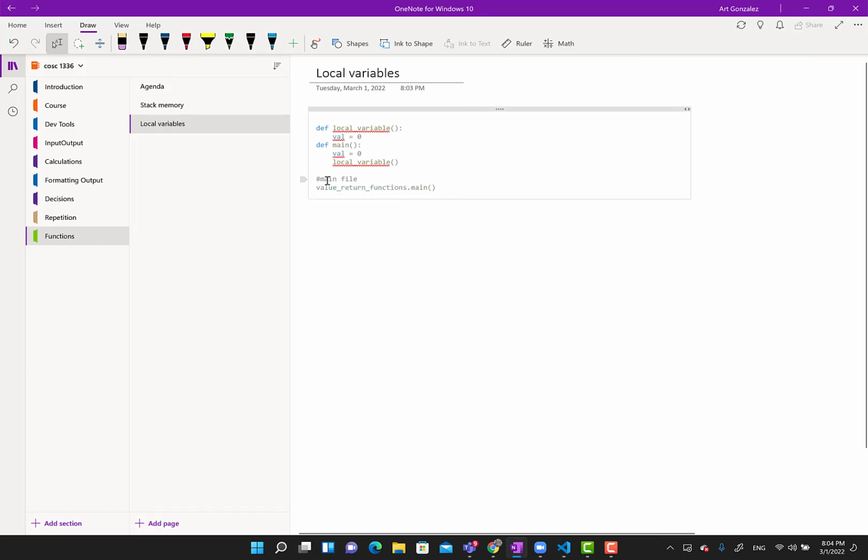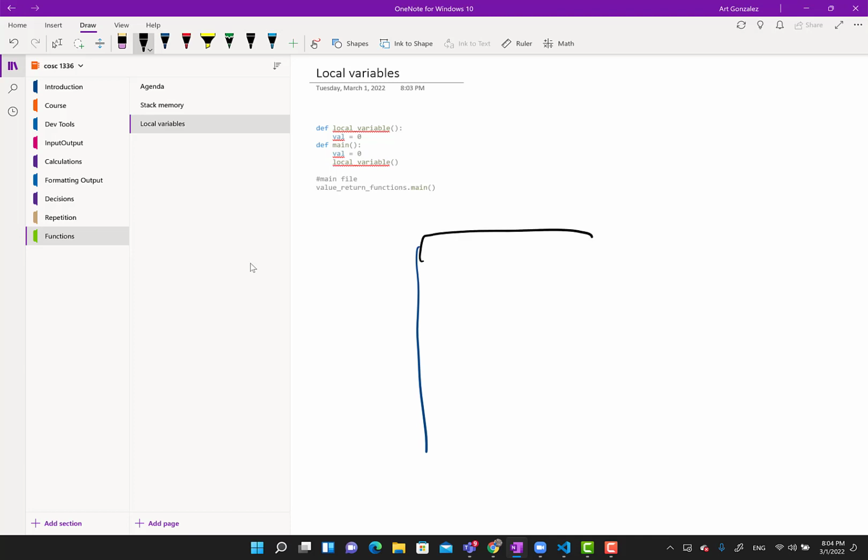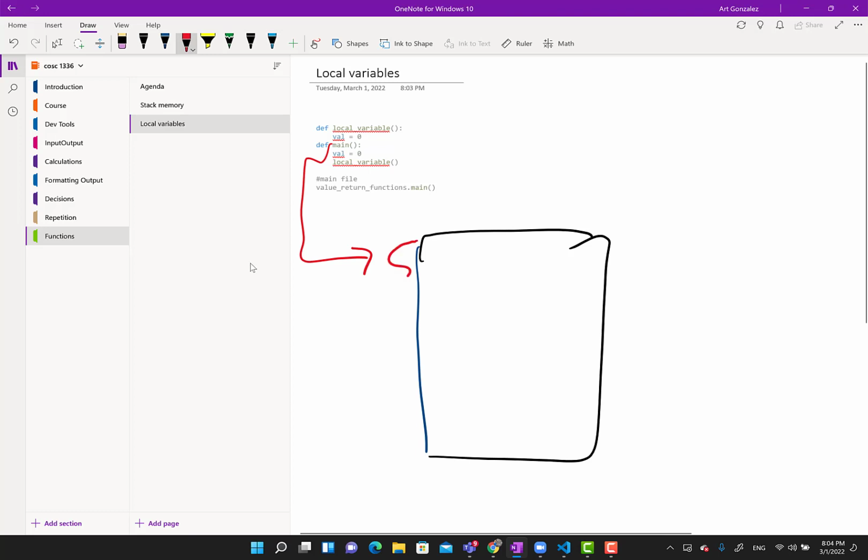Okay, so we start here. And we have our stack. And we're like, okay, so main is loaded onto the memory stack. Okay. And then we inspect main. What's in main? We're like, well, I see a val, right? So 0, right? And I'll put the name here so that we know what it is, val, 0. And then it calls another function, local variable.